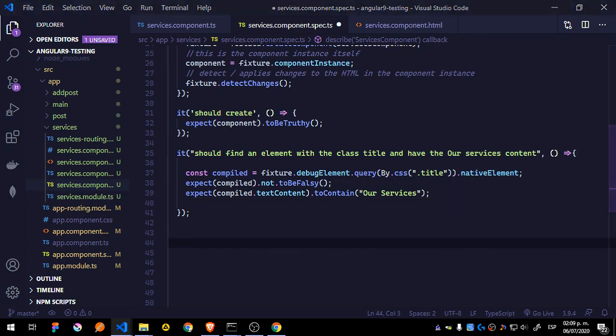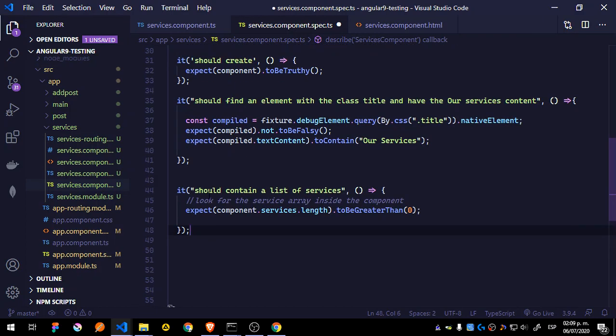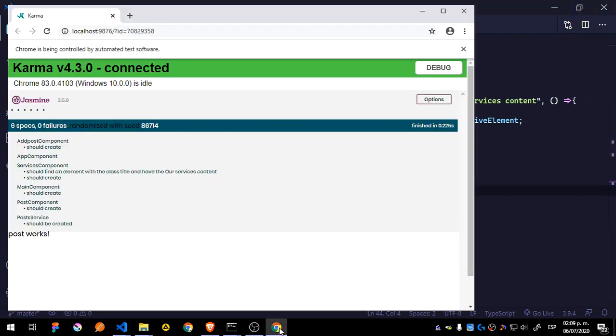So let's take a look at the next one. I'm just going to copy this one because this is kind of fast. So it should contain a list of services. We already created the test itself, so you can see here that it should find an element with the class title.